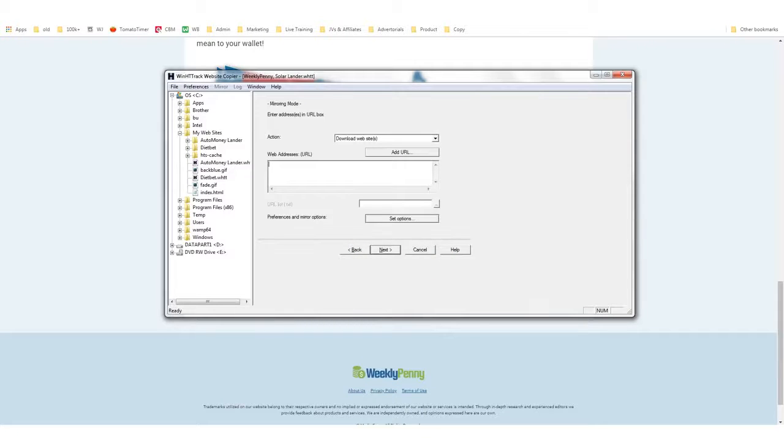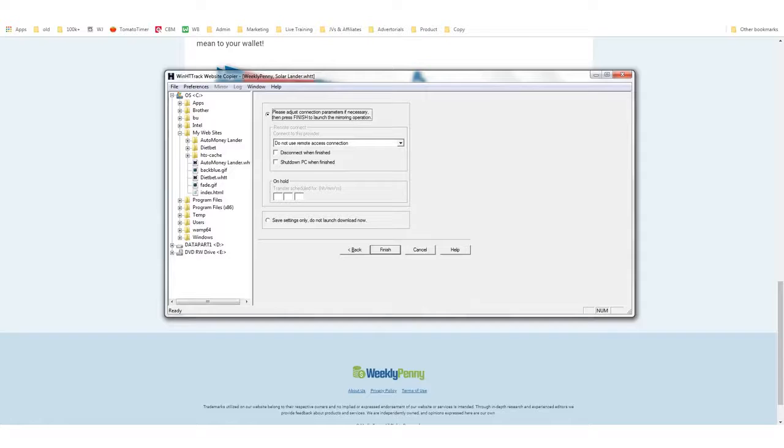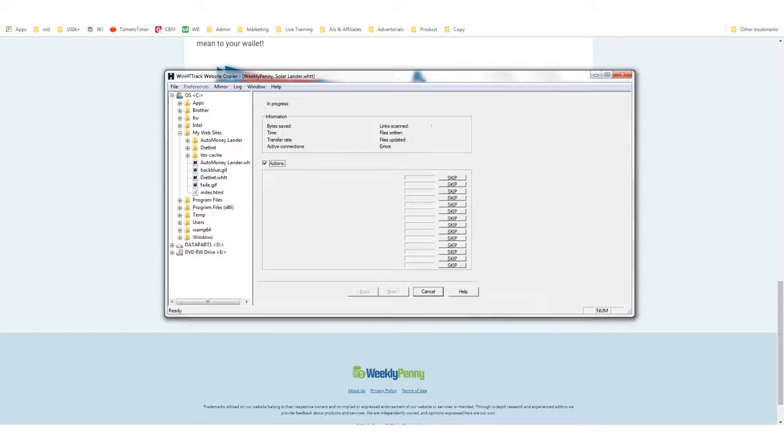Now here's where I put in my web address. So I'm actually going to paste my web address, which is, I don't know if you can see this because it's very small, but it says weeklypenny.com, and it's the site that I just entered. Now the action is already set, which says download website, and I'm just going to click next. And here we go. It starts downloading my website.